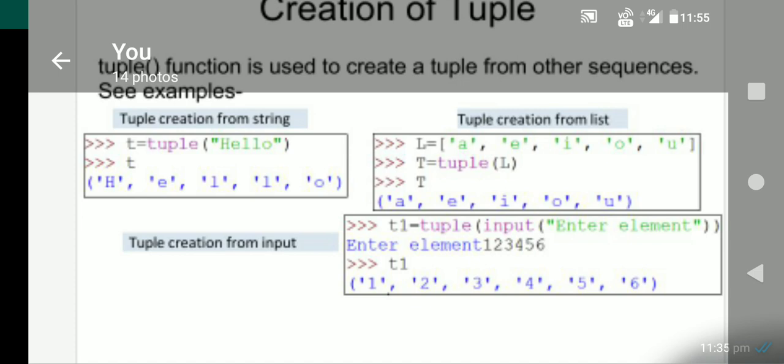Next is tuple creation from the user input. With the help of the tuple function, you can take the user input and enter the values, and it will be automatically converted into tuple elements. See the example: enter the elements, then we are going to print here. Whenever you are going to print, either you can write T1 or you can write print and bracket T1. So as you can see here, 1 2 3 4 5 6 is going to come. So this is the way for creating a tuple.